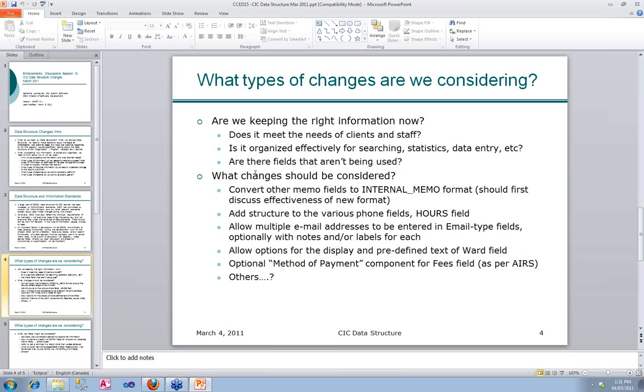If a field really isn't being used and really isn't useful anymore, it actually should be removed from the software because there is a maintenance burden in keeping especially complex fields, so fields with multiple different parts and components, up to date.